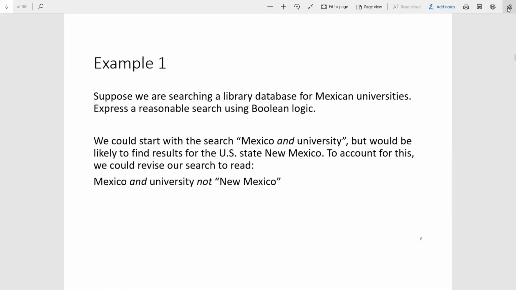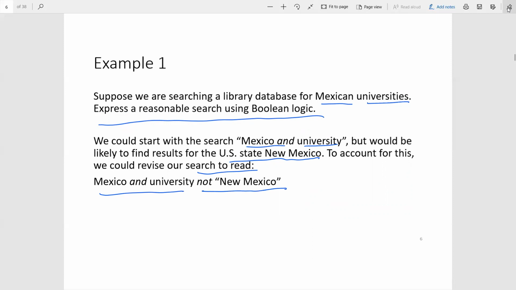Okay, an example. Suppose we're searching in a library database for Mexican universities. Express a reasonable search using Boolean logic. We could start with a search Mexico and university, but would be likely to find results for the US state New Mexico because it's got Mexico in it. To account for this, we could revise our search to read Mexico and university, but not New Mexico. That would exclude any universities in New Mexico.